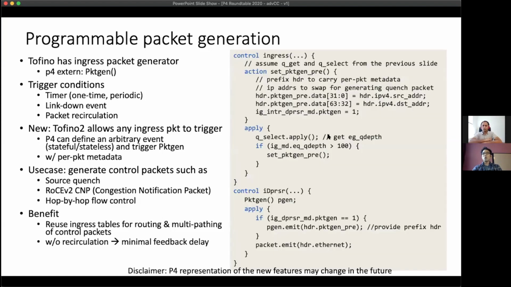So this is the ongoing use case demonstration using the P4 snippet. We have two control blocks, ingress and ingress deparser. And the queue select is the same table that we defined in the previous slide, which provides the egress side queue depths of the particular packet. And here we compare the queue depths against the threshold.